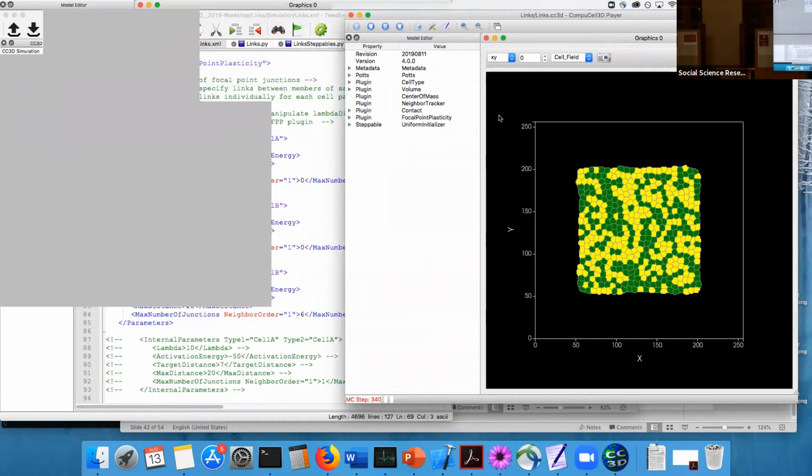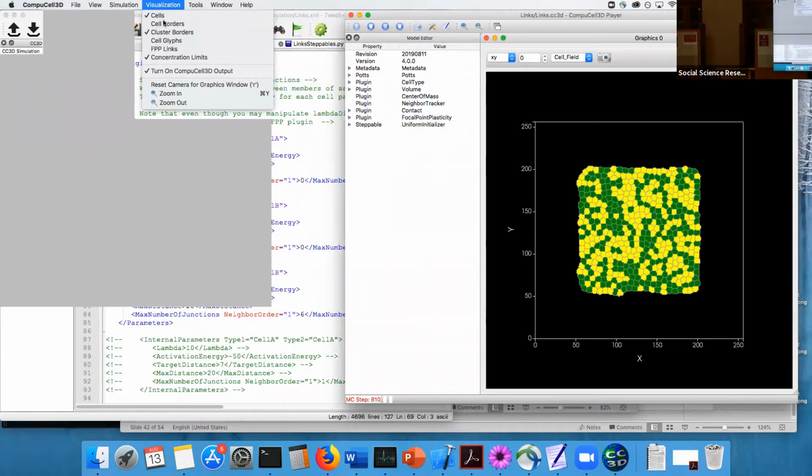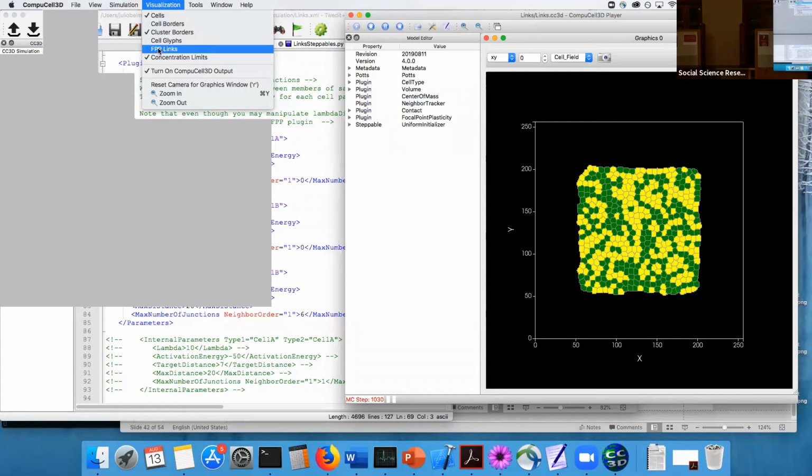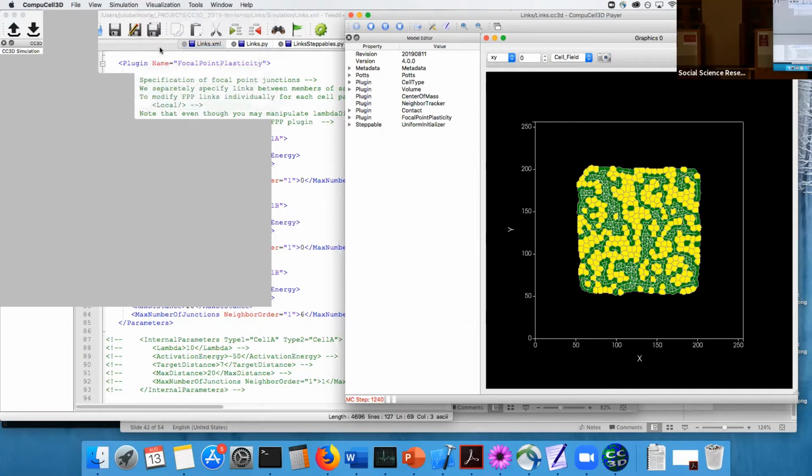Okay, you're maybe not seeing anything. Are you seeing anything? No, that's maybe because you're not actually visualizing. You have to go here to the menu, visualization, and click on FPP links. When you click that, then maybe you can actually see the links. Do you see? Now?